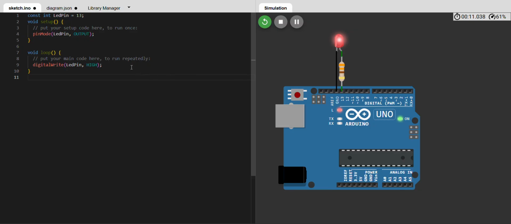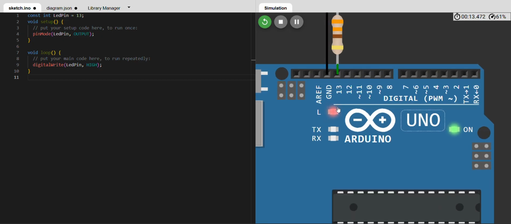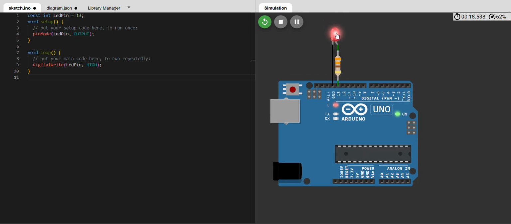You can also see the built-in LED is glowing here. The built-in LED is assigned to pin number 13, so the built-in LED is also glowing along with this LED. So let me make this LED turn on and off every second.